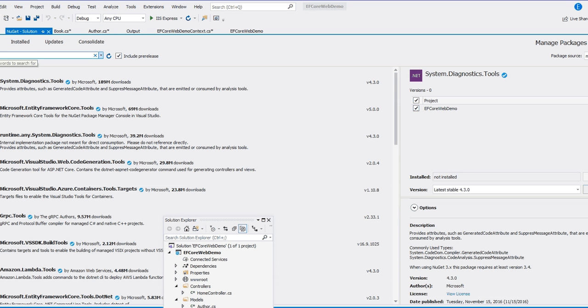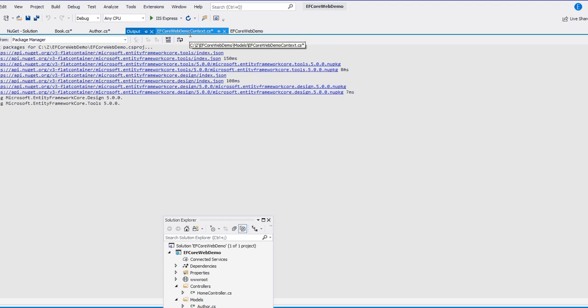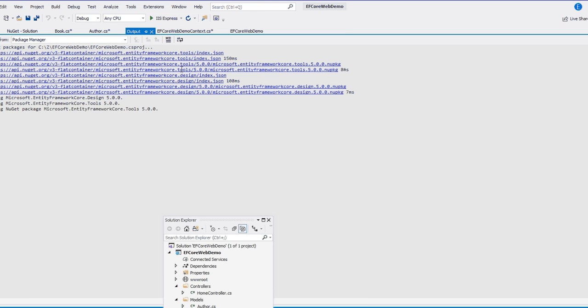And we can also look for the tools. Here we go, so we can install that as well. So we've got both of those installed, and then that should allow us to do our migrations as long as that's completed, accept the conditions and so on.